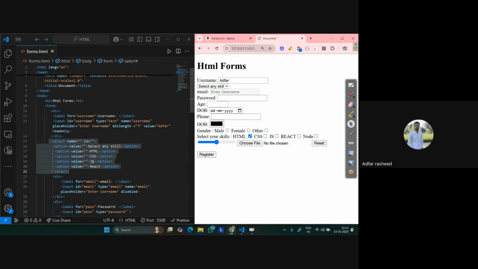Nothing. Why? Because I need to give the values to it. So maybe for this it's HTML, then CSS, then JavaScript, and then React. Then I will give a name attribute over there. Maybe the name is skills. Now this is a complete drop down from which we'll be able to select only one of the options, and it will be stored in the skills column in the database. Am I clear? Give me a quick yes or no in the chat.